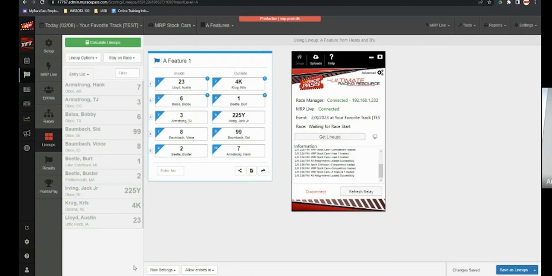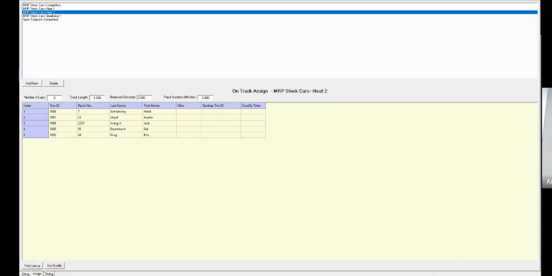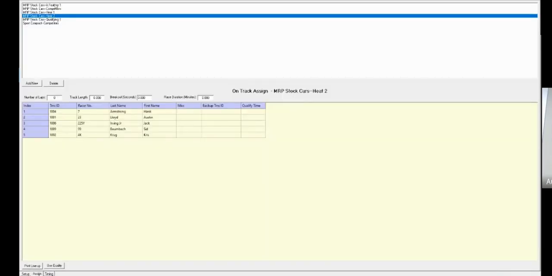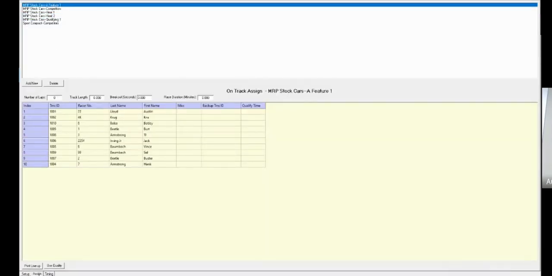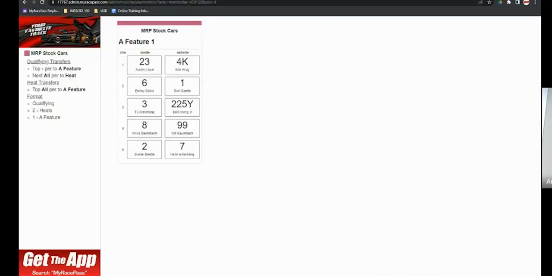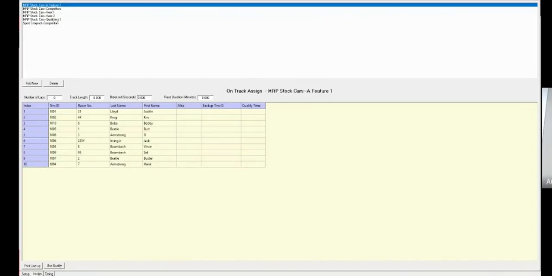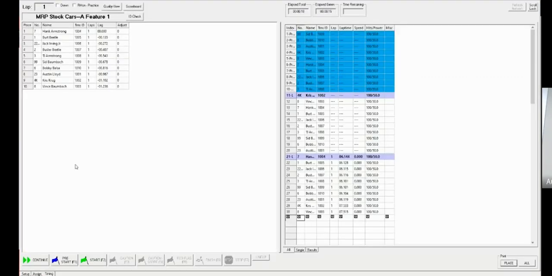And I should be able to come back to Westhold. And there is my A feature 1, ready to be timed. Same thing with the lineup monitor. A feature 1 is in here, ready to be timed. So I'm all set and all good there. So I will start timing A feature 1.